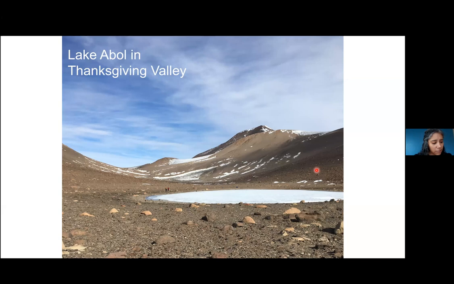Let's talk about the lakes in Thanksgiving Valley. So this here is a picture of Lake Abel, which was the bigger of the two little lakes or ponds that we saw. So I had mentioned Diana. She's actually the one in the little red coat there, just to give you a sense of scale.